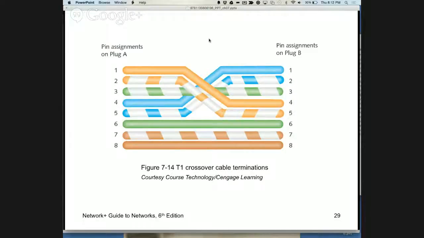RJ45. Same deal with the crossover. You're familiar with this one? Remember, you saw this one when we did the RJ45s, and 2 of the wires were switched to serve as a crossover.